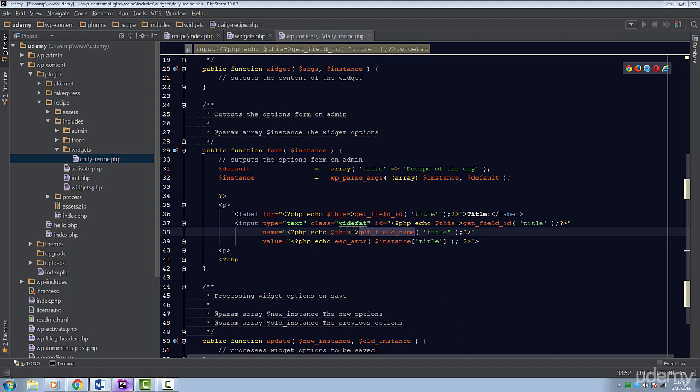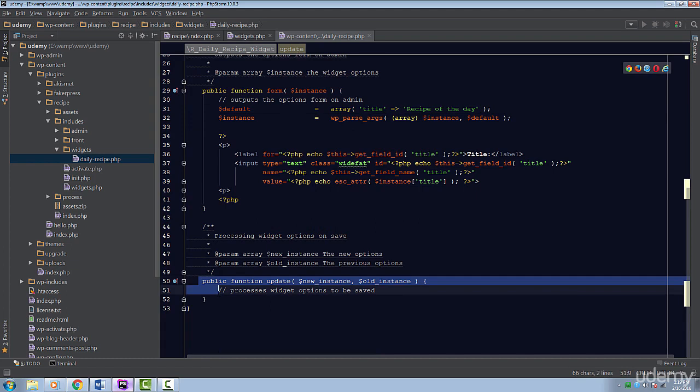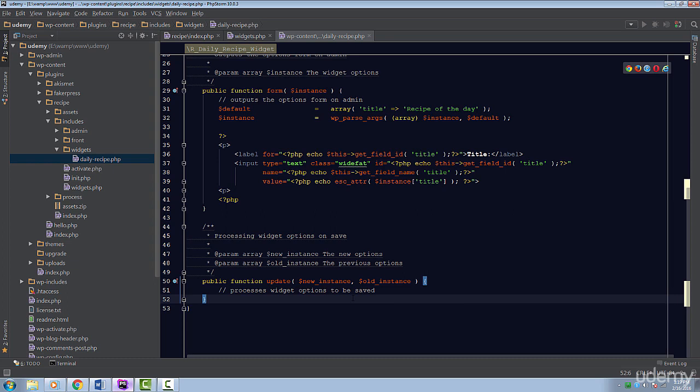The last attribute we set is the value. We output the instance's title. We sanitize the value with the esc_attr method. This method will make sure the value can be inserted into an attribute without breaking the code. The last method we have is the update method. This method is called when a user submits the form. This allows us to filter the input in our own way. This method is passed in two variables. The first is the new submitted data, and the second is the previous instance data.